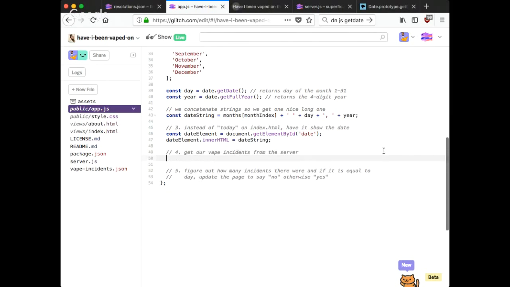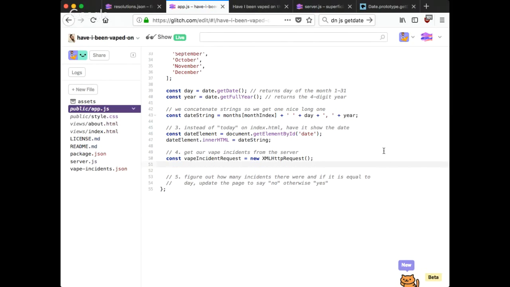So bear with me here, but I'm going to create a request. I'm going to call it vapeIncidentRequest. And just like we created an instance of a date object, we're going to create one of what is called an XMLHttpRequest. And when we create the request, we have to set it up so that once we make the request and we get information, we can call some sort of function.